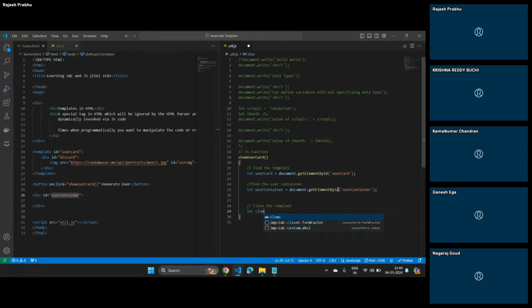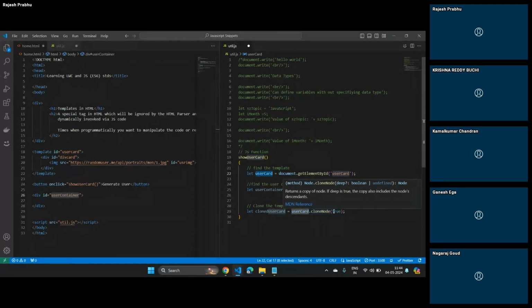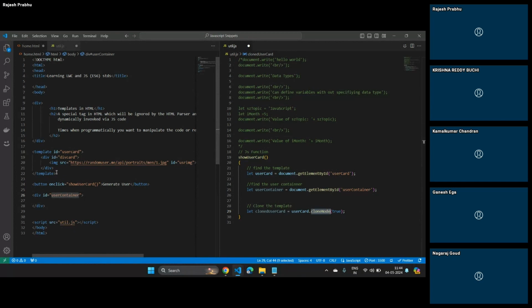What you can do is you can just say let cloned user card, which is equal to this user card. You have already found this template, right? Dot clone node of true. So what it means is this clone node is a function that helps you to take a copy of this entire template.